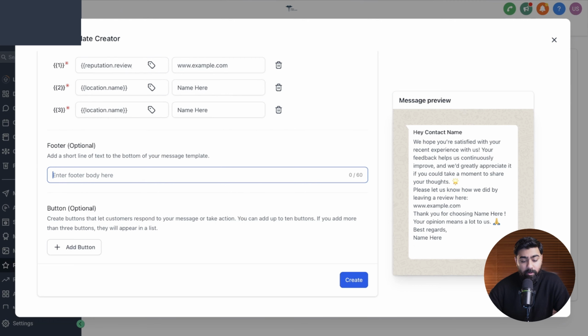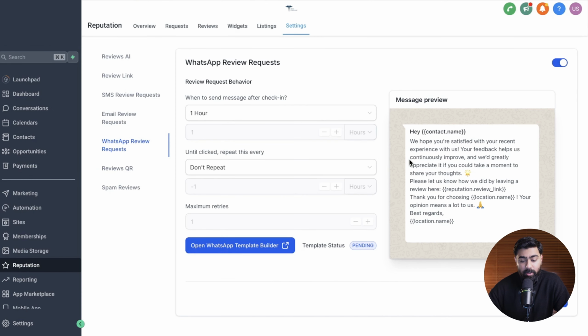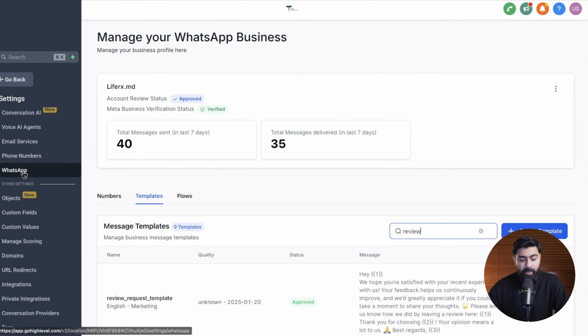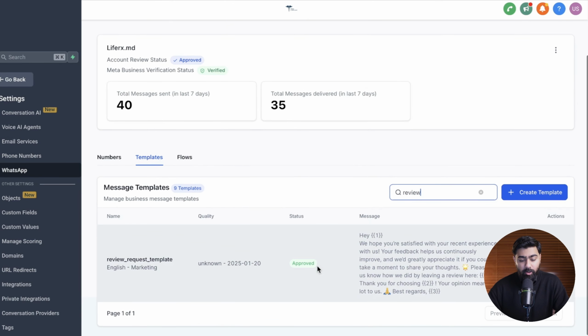I'm just going to remove this from here. And then we'll go ahead and create this template. So once this template is created, you will see it right here. And again, I'm going to click on the save button right here. And then we'll head back to WhatsApp and templates and make sure that our template is approved. Once it is approved, we can go ahead and send it to our customers.